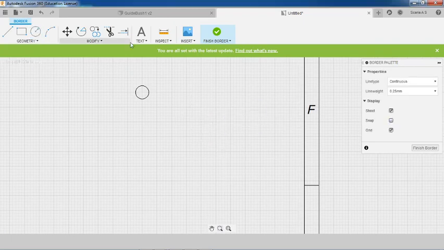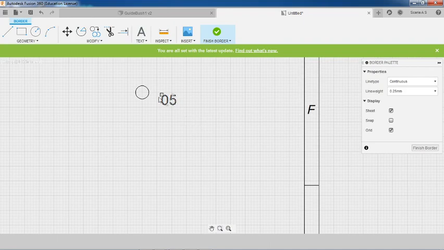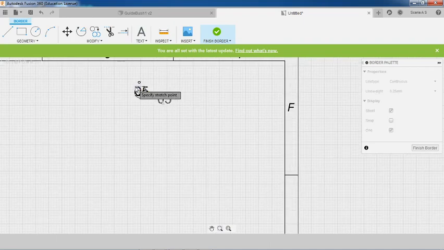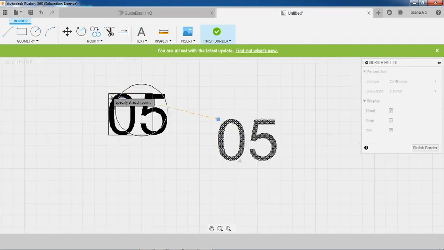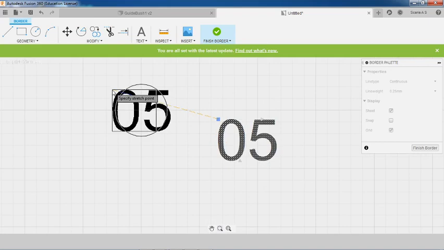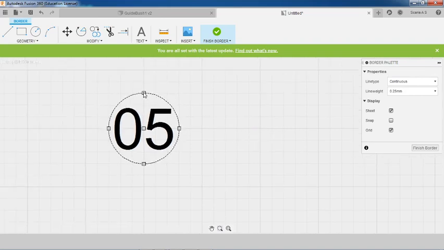I think we'll switch snap off. Then text 05. So let us place it properly. Now we'll increase the size of the circle slightly. Bigger size. This thickness, okay, it is okay. I think we'll increase it slightly more.